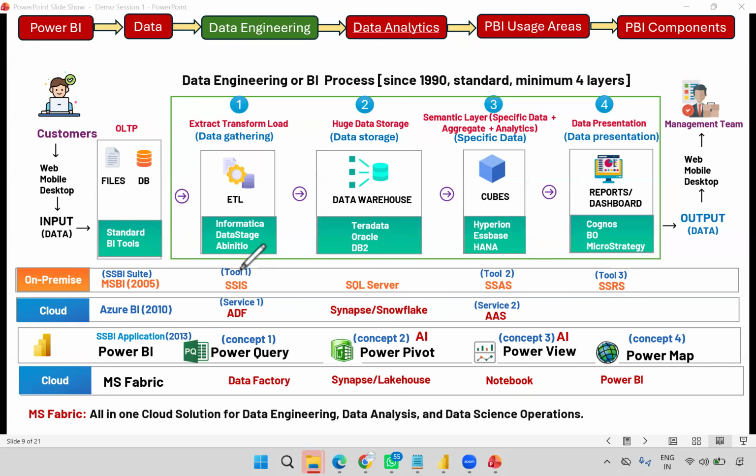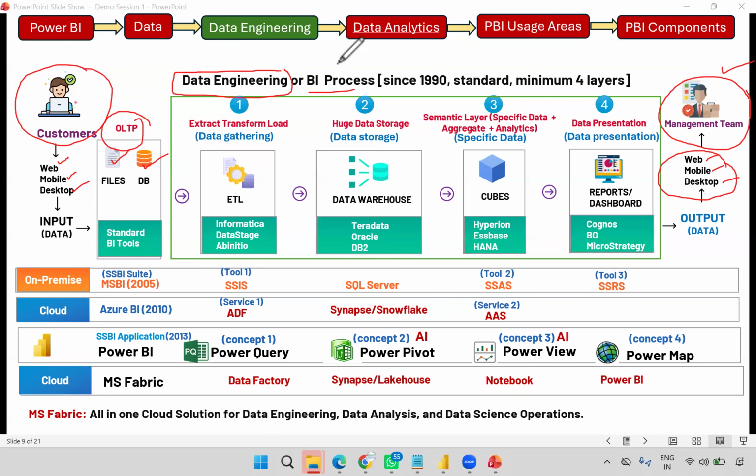Right. So this general public, web, mobile, desktop, these kind of applications they are using, and the data available in a file or database. This is called transactional data. So far you are clear. But this data management team want to analyze. Again, web, mobile, desktop, through this platform, they will analyze through these platforms. But how come this data presented to them in analytical way? I told you there is a process called data engineering and BI.